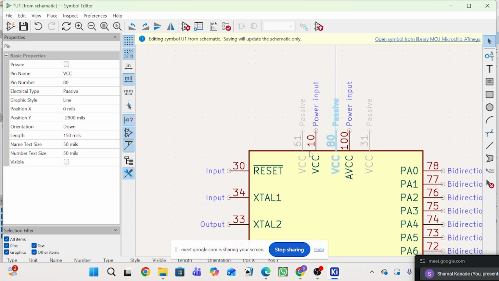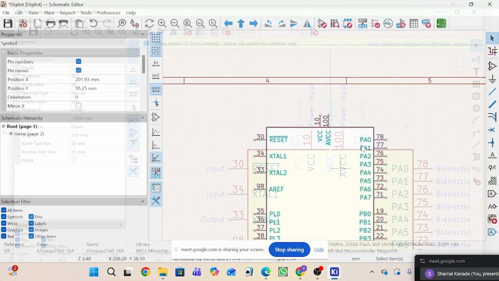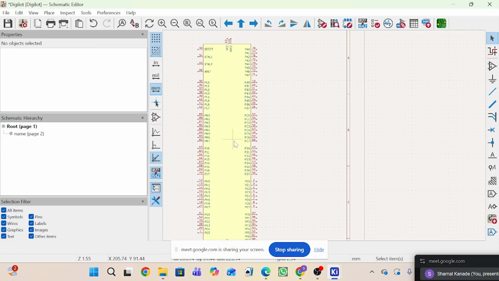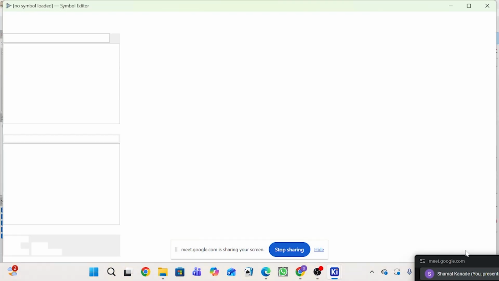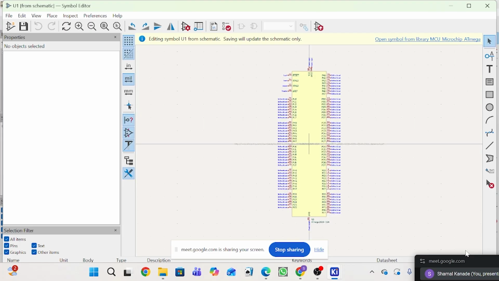Understood, ma'am. How do I open the edit? How do you open this microcontroller? I will show again. Just double click on it. There is an edit symbol option. Click on that. Your symbol editor will open.